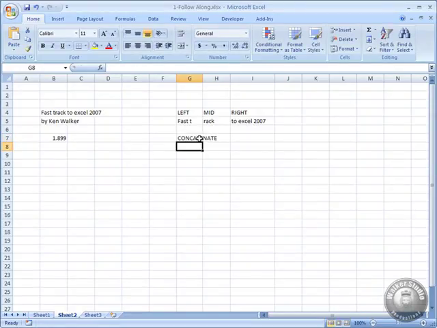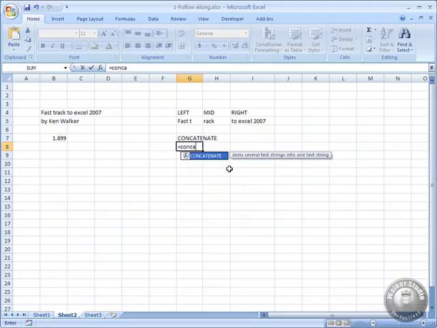The concatenate function does exactly the opposite. It takes multiple elements and stitches them back together into one. And the way it works is very simple. Equal sign, concatenate. Whoops, I hit the enter key a little too early there. Concatenate, there we go, and then an opening parenthesis.